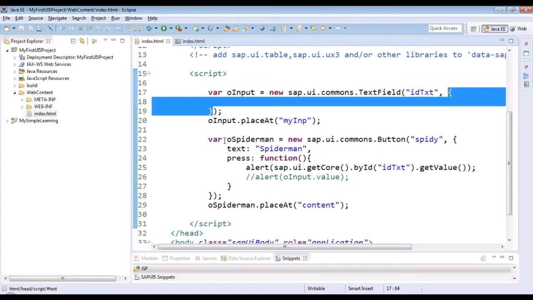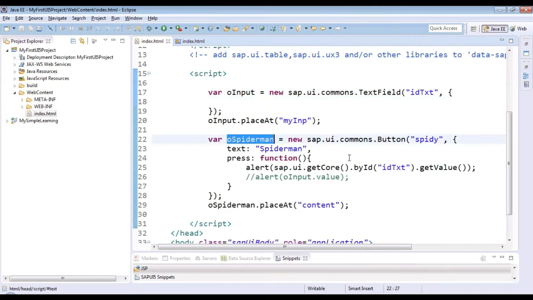Similar to this, I have also created another control, and here I'm passing the name of the library and then the API name. Right after this, I am passing the ID of the control, comma, the properties of the control. Here text is the property and press is an event name. An event is an activity which is performed by the user on the UI control. For the button control, when the user clicks on the button, press is the event which gets triggered. And when this event gets triggered, I am making a call to an anonymous function which displays the data.